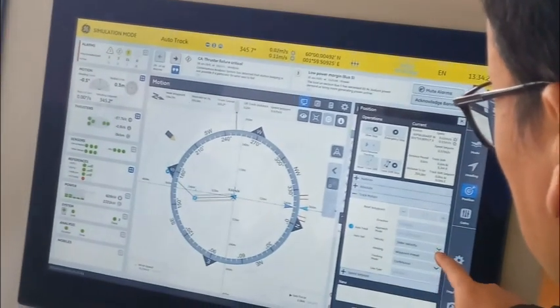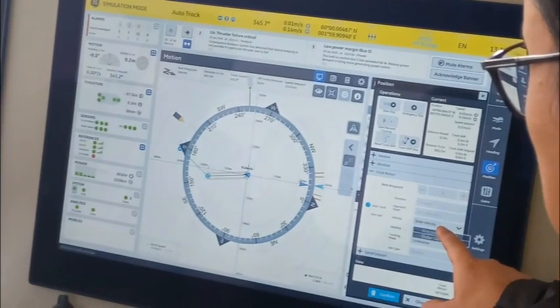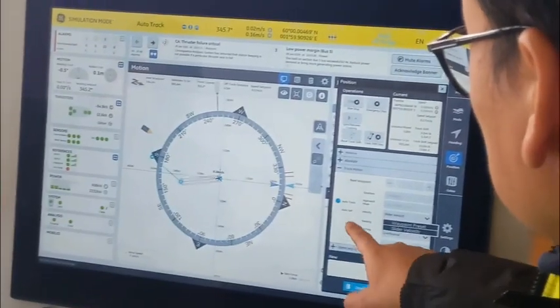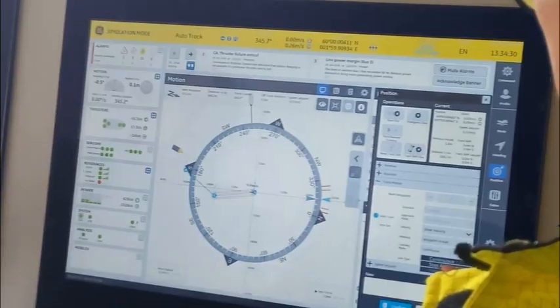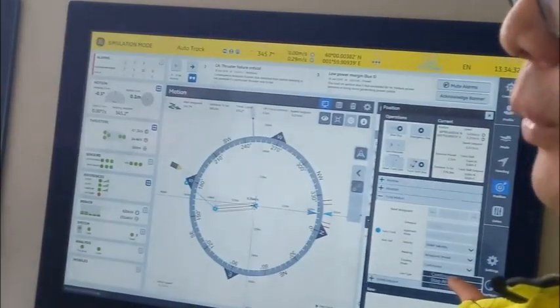Or you have some other options: you can use the slider, or waypoint preset for the heading, or stop at the waypoint. You can choose stop at the waypoint.